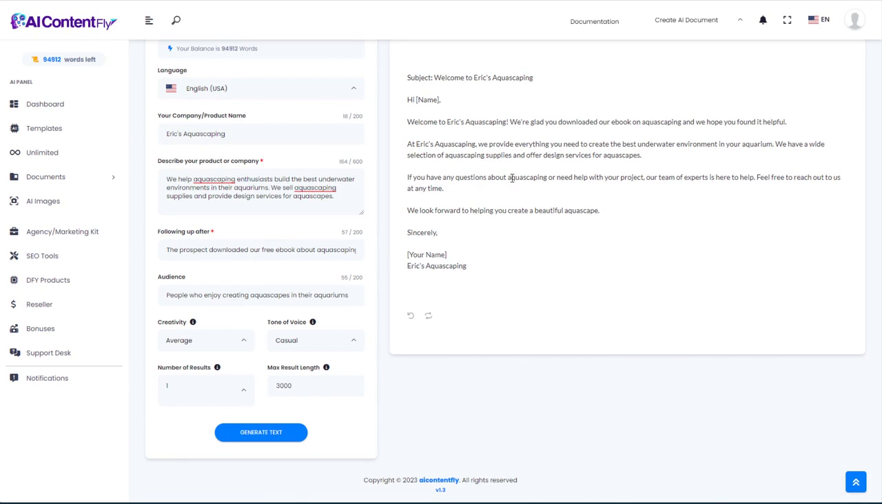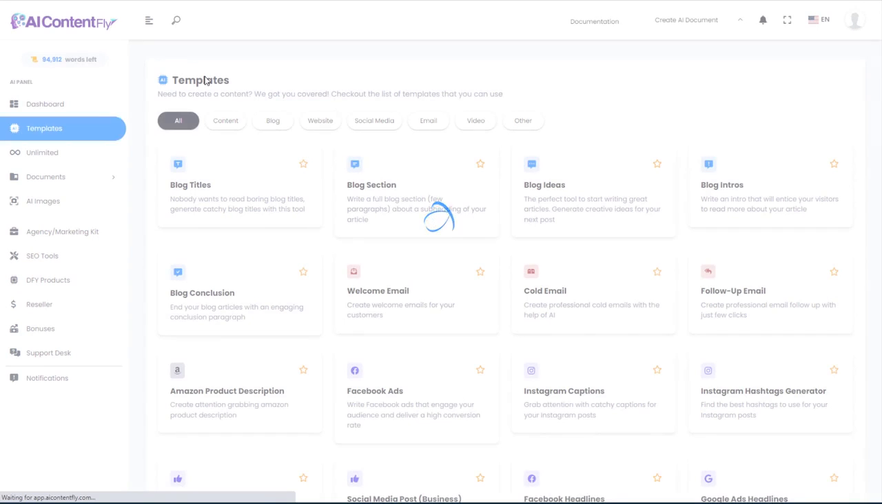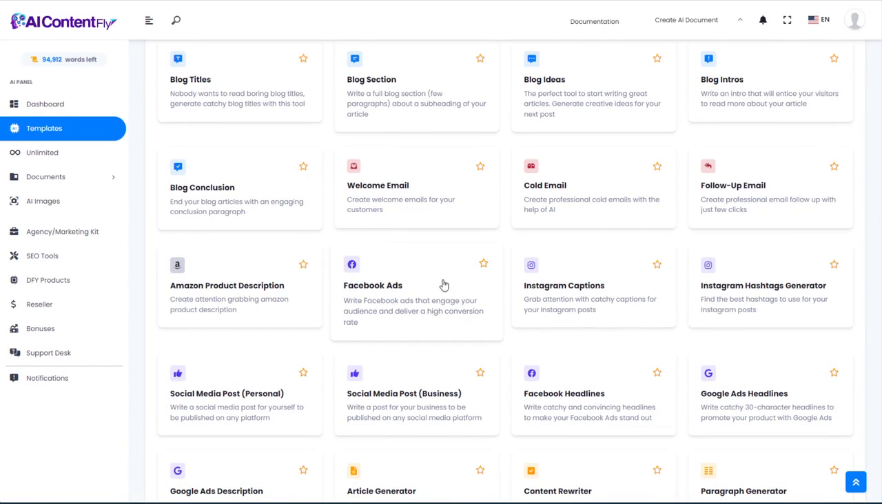Continues on. It says, if you have any questions about aquascaping or need help with your project, our team of experts is here to help. We look forward to helping you create a beautiful aquascape. I don't know, guys. I'm actually getting tempted to start an aquascaping business, even though I don't know anything about it.